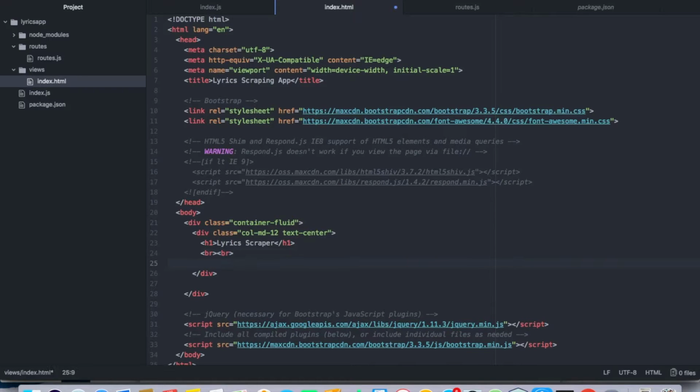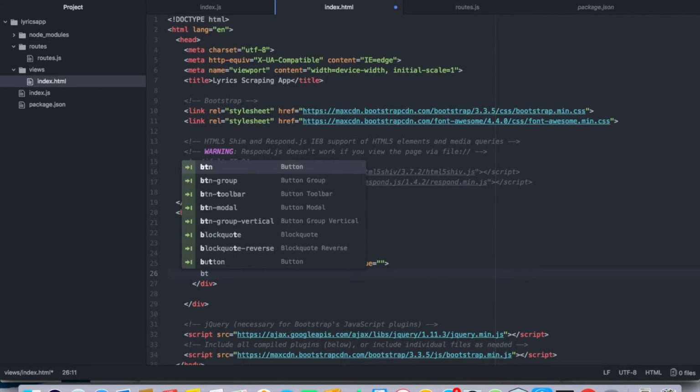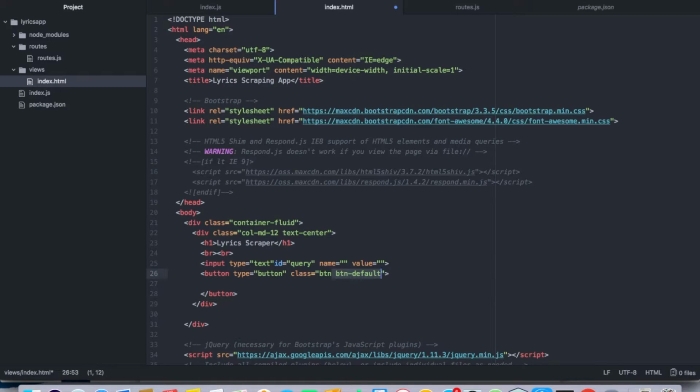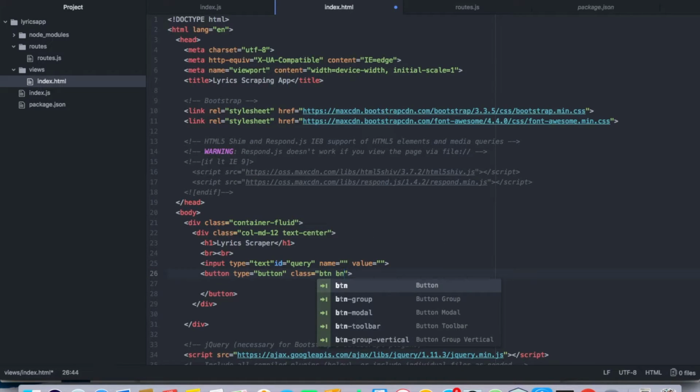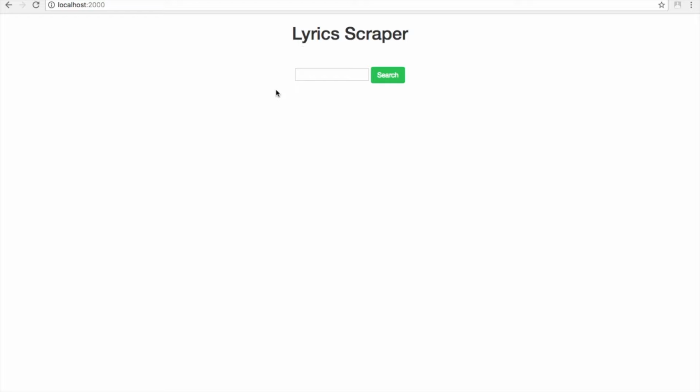Let us put an input field, give it an id equal to query. This input will take the song name. Then put a button over here, class btn btn-success, to give the green color design from bootstrap. The title of the button is search. Let us see what we have. Cool. We have the basic layout of our application, where we write the name of the song and click search over here.